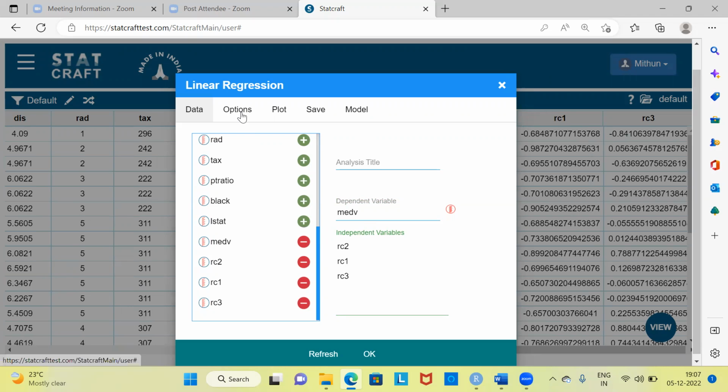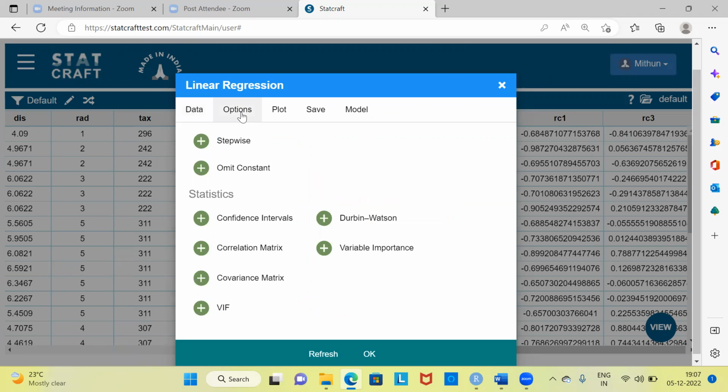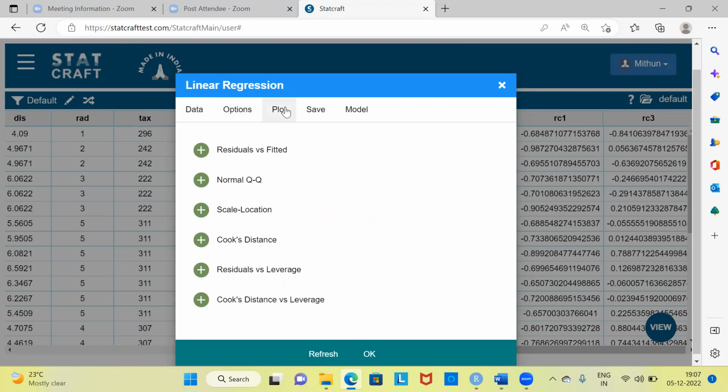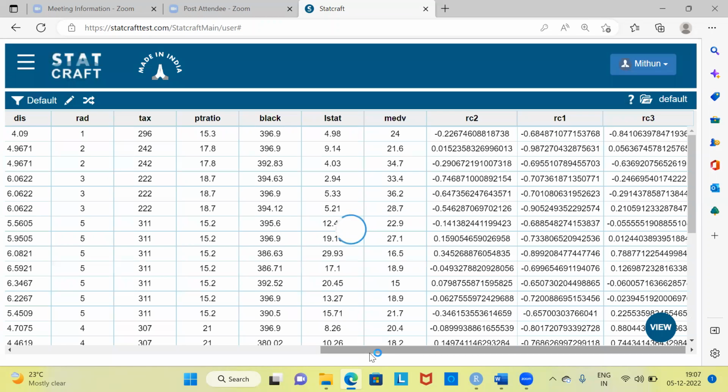Let me choose the option. Here, I want to show the VIF value. And then you can choose the variable importance if you want. Plot, I'm not interested in any plot. If you want, you can choose the fitted value as the residuals. I'm going to ignore this and hit the OK button.